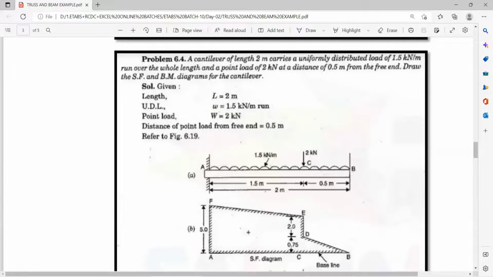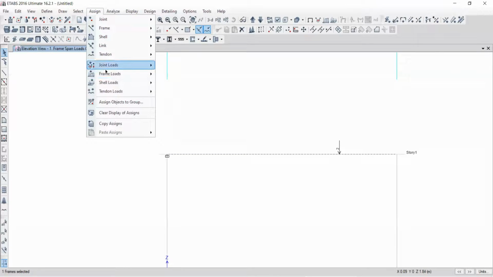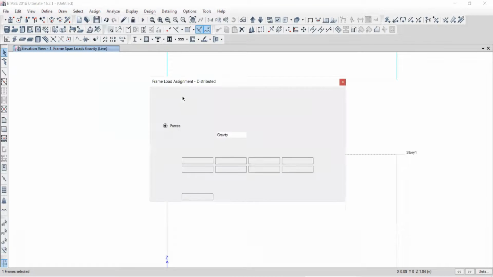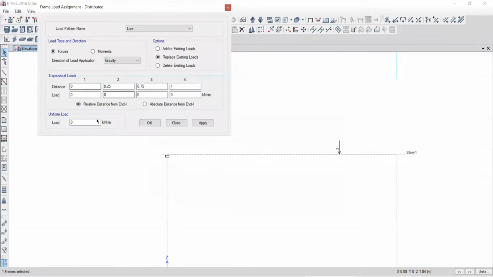Frame load. So where will I find this? Definitely go to assign, in joint, in frame, or in shell. Where? In frame. Very good. In frame, it will be point or distributed. Distributed load. Very good. Just go to distributed and again it will be live load. Now, here the force and these two options are there.